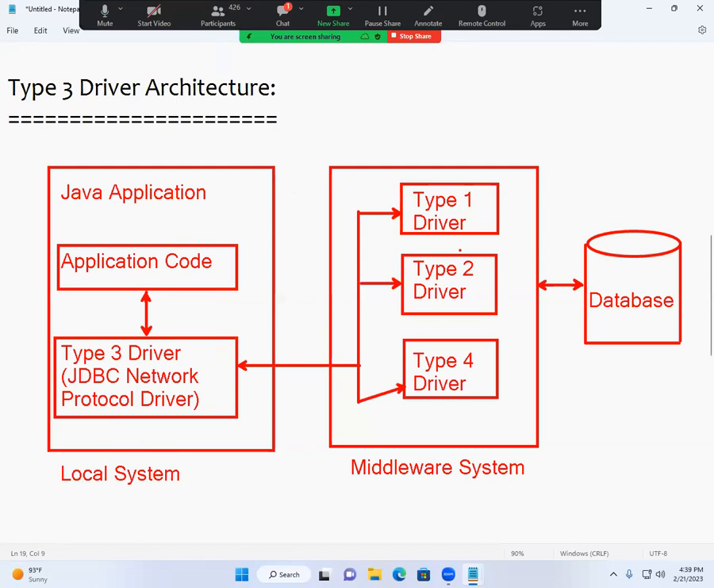So either 1 or 2 or 4 is again compulsory. Type 1 is outdated, type 2 we stopped using, so we are going to use 4. Type 3 depends on one more driver, and we are using type 4. Is it over? See, if you want to change the database, suppose it is Oracle and you want to change Oracle to MySQL, then you need to change the middleware system. No need to change the local system.